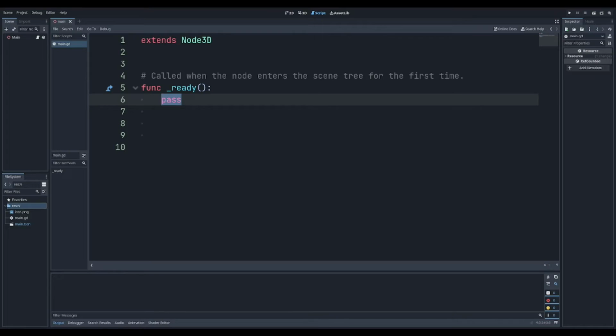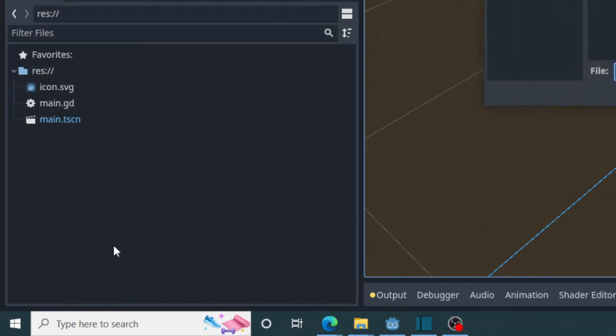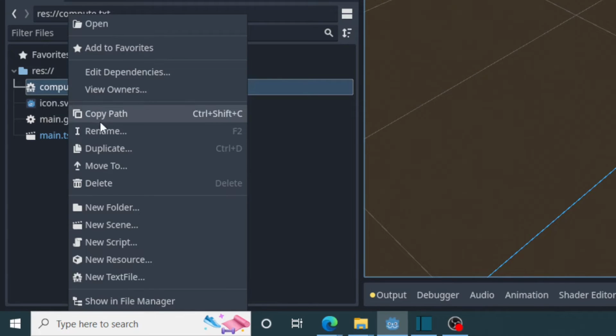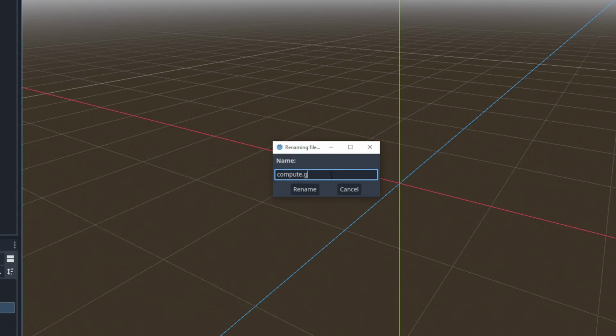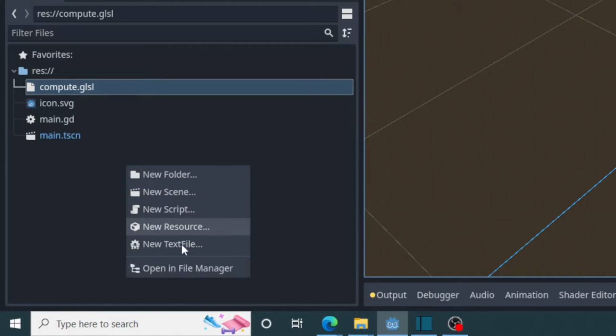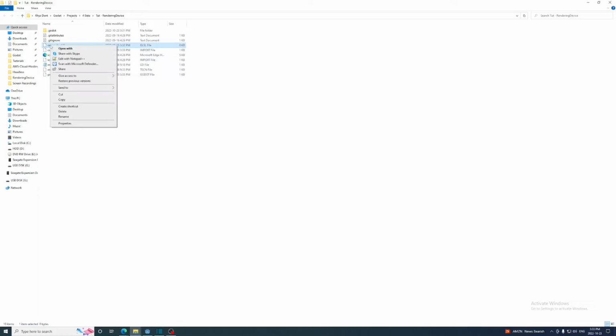So we start by instantiating a local rendering device in our script by calling create local rendering device on the rendering server. And now we need a shader file. In the file system window, right click and create a new text file, give it a name, then after it's created, rename it and change the extension from .txt to .glsl. Now right click again and open your resource folder in the file manager. From here, right click the glsl file and open it with the text editor.